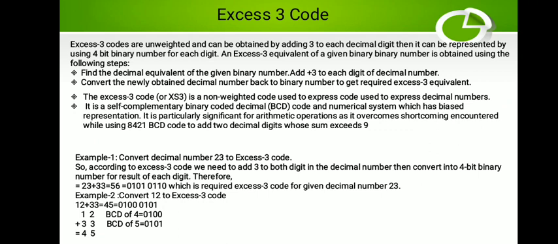The next type of code is the XS3 code. It is an extension of the BCD code, also called a modified BCD code. This XS3 code is an unweighted code. Remember that it is an unweighted code. Then how do you obtain it? Suppose you have been given a decimal number or an n-bit binary number, how will you convert the given number into an XS3 code? First, why it is called the XS3 code.